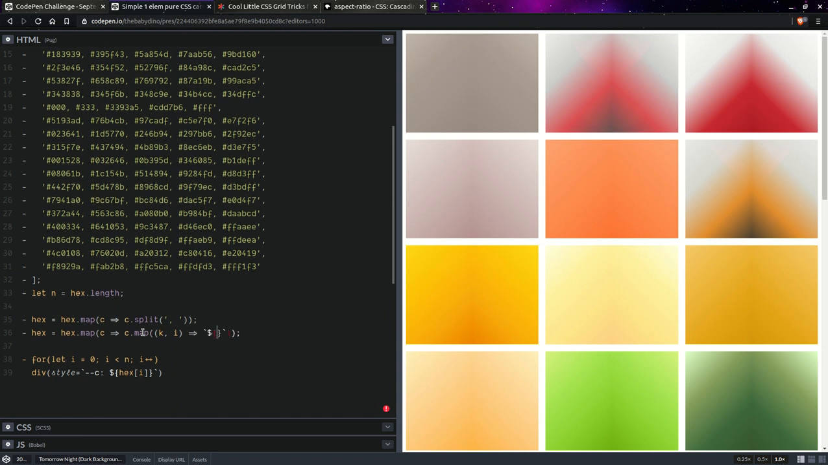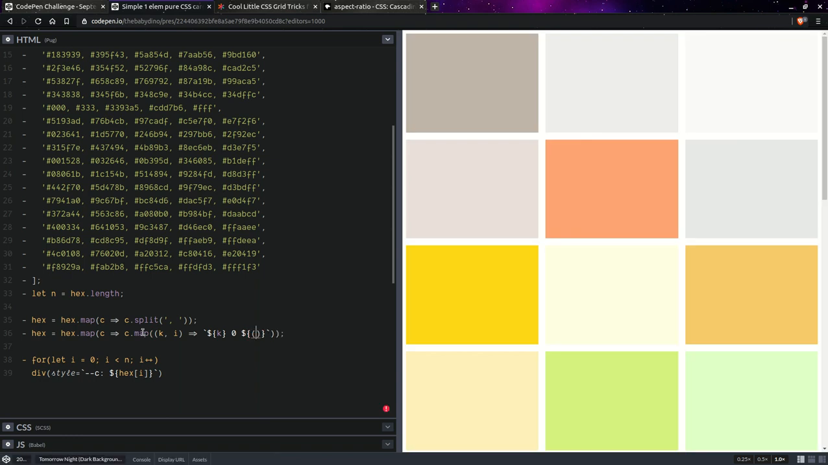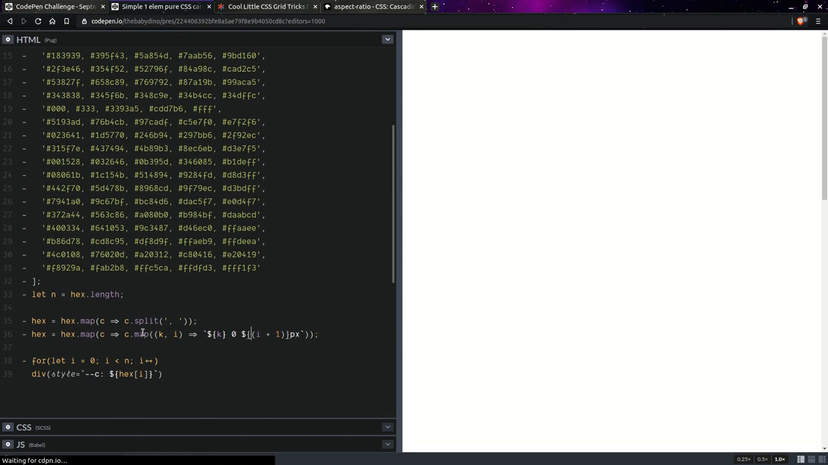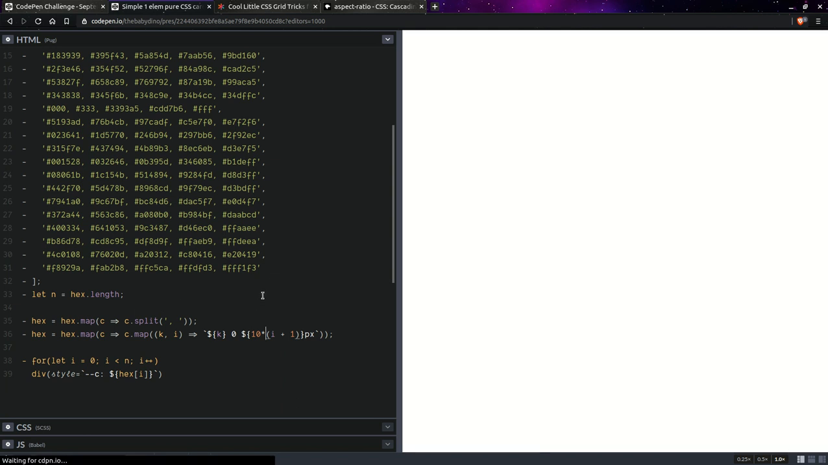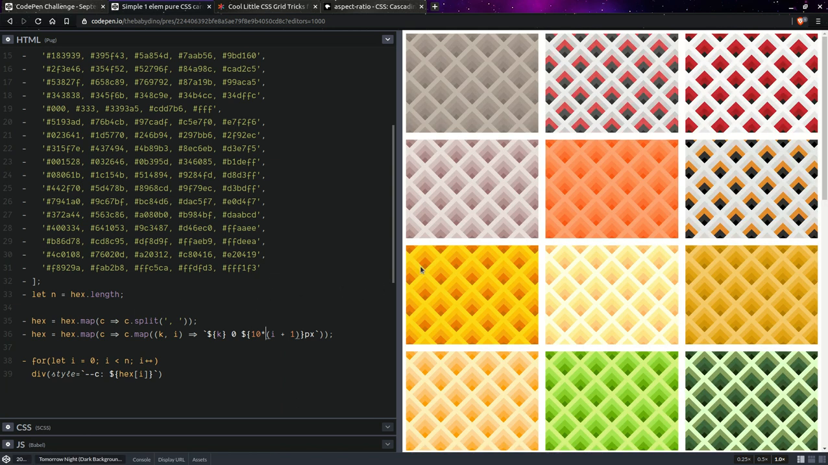Okay, so this, we're going to interpolate the hex value. We're going to have a stop position at 0, and the second stop position is going to be, let's say, i plus 1. Let's make this pixels, and let's multiply this by 10 for now. We're going to compute things in a bit nicer way. So you can see we now have almost that pattern, but it also has some shadows here, if you can see those. So let's take care of that.